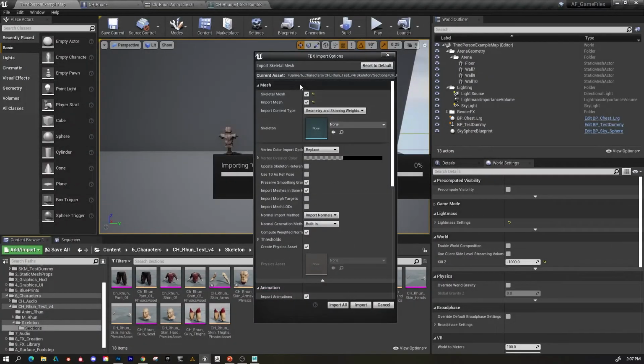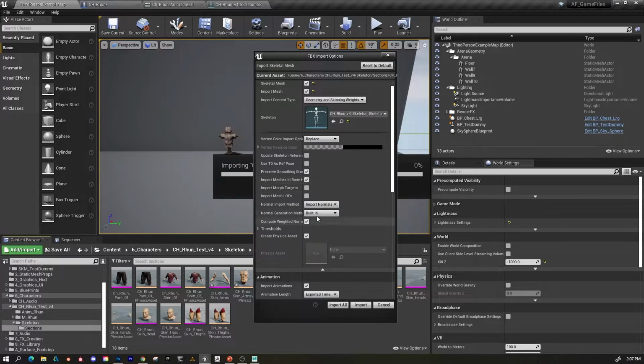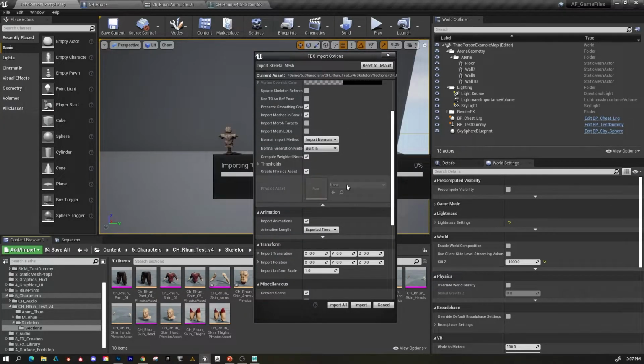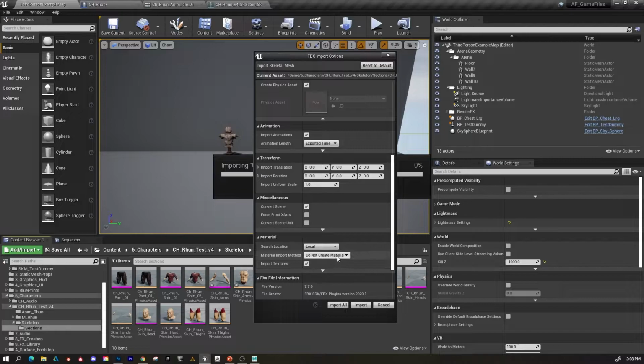We're going to open them up. Cool. So yes, it is a skeletal mesh. We want to import the mesh. We want to bring in our geometry and our skinning weights. So that's all good. Awesome. And we want to select the specific skeleton we're using. So here's my skeleton. And then we want to make sure we're importing normals. I believe by default, this would be compute normals, import normals and tangents, or just import normals. Whichever one you want to use, whichever one gives you a better look, and I'll show you how to look at that. And then I do not need materials. I've already got the materials, so we'll set that up. All right, cool. Import all.